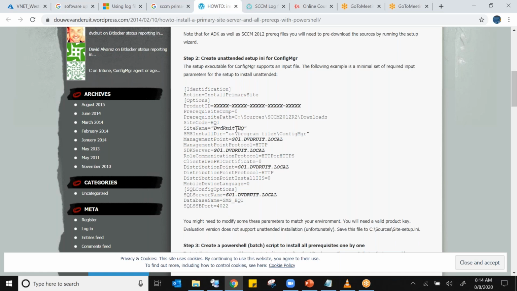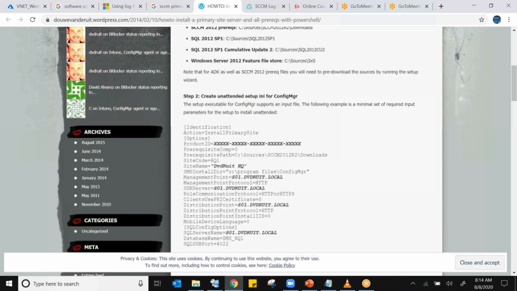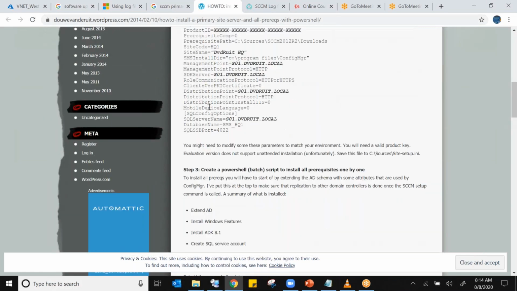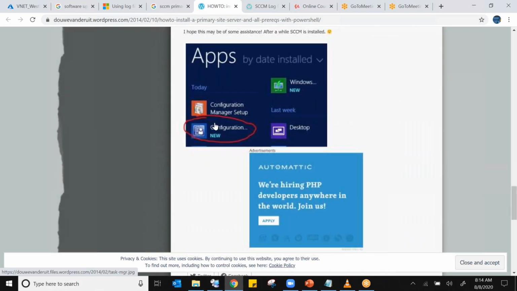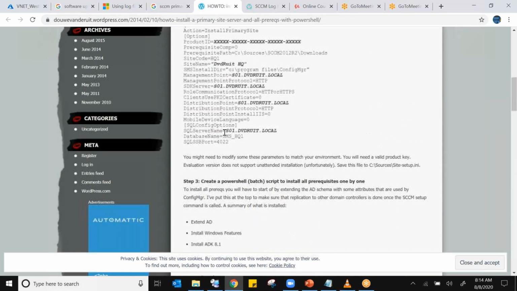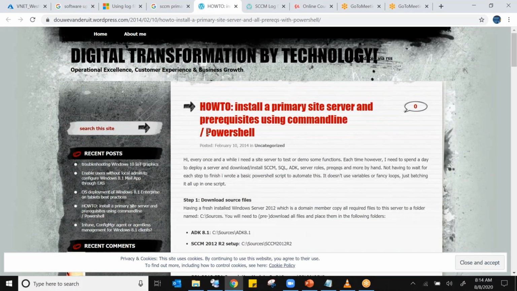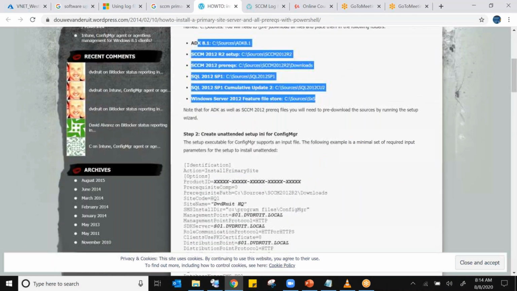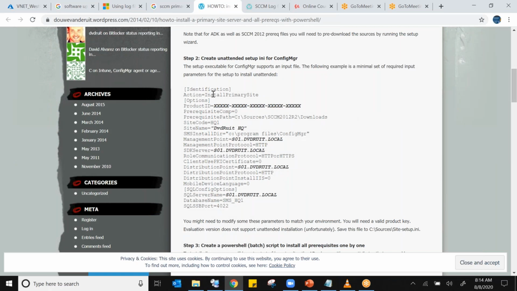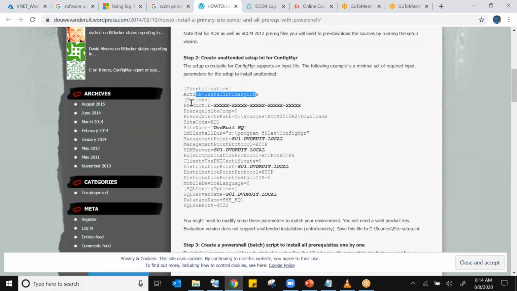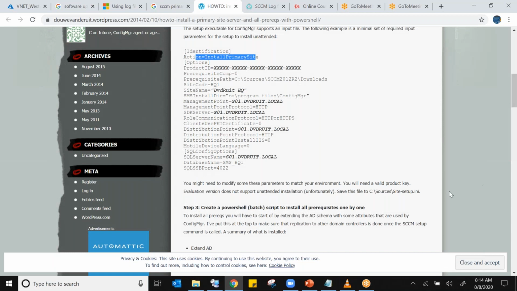Prerequisite, site name. Create an unattended setup.ini configuration file. Okay, so we can also create. This guy has given some information. Let's see. Download. Okay, so this is the prerequisite. Then create unattended setup.ini for Config Manager, the setup executable for config setup input. Following the example, the minimal setup required input parameters: install primary site. Okay, so this you can use.